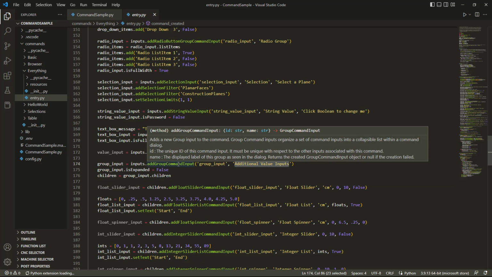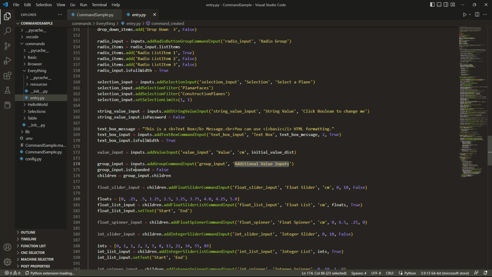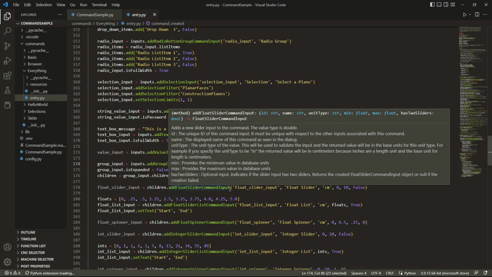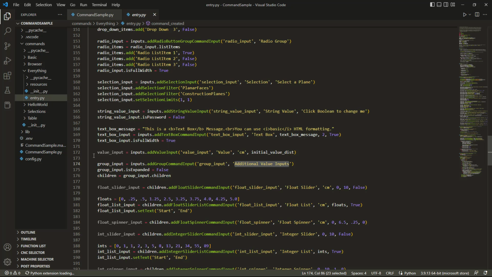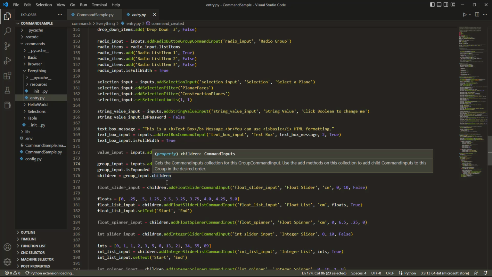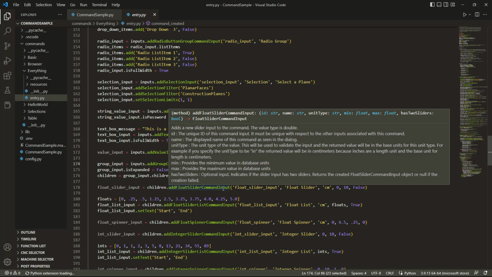So these additional value inputs happen for just the sliders that we saw because they are added to this subgroup. So they have a group input, and then they have children. The expanded false or true is going to determine whether or not it's automatically expanded, and then we have the children.addFloatSliderCommandInput command. So if in your case, in your dialog, you want to have a subgroup, you can do that by adding these bits of code and then using children dot and whatever you're adding to it.